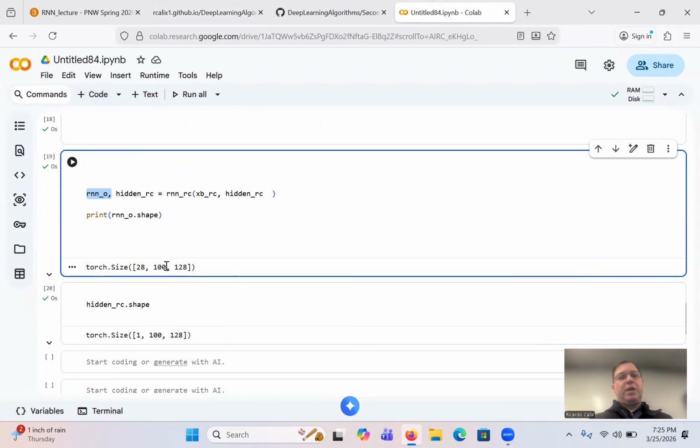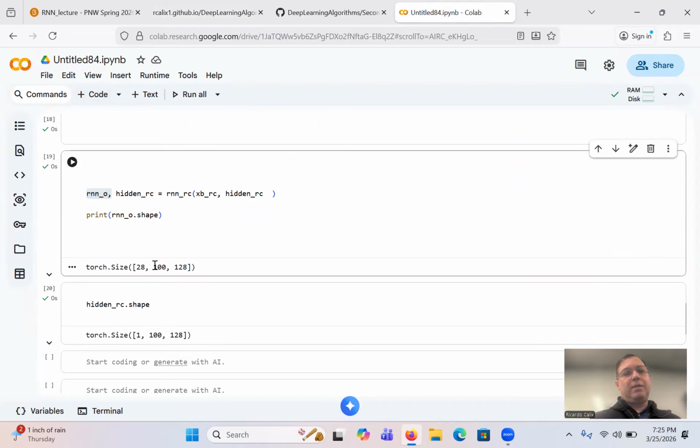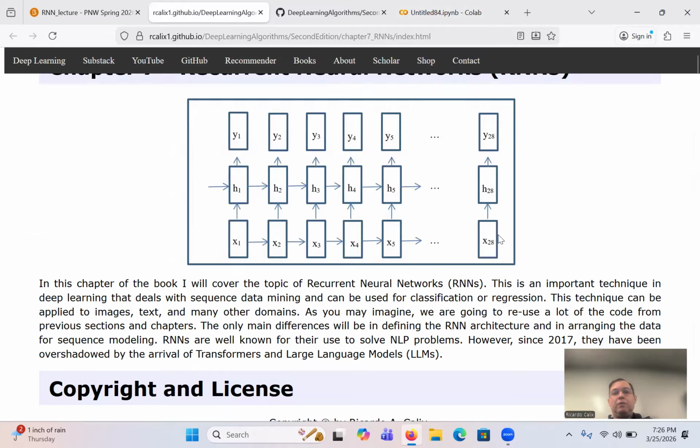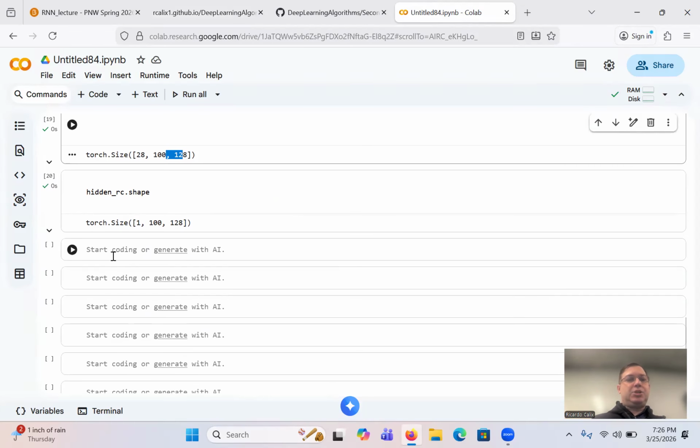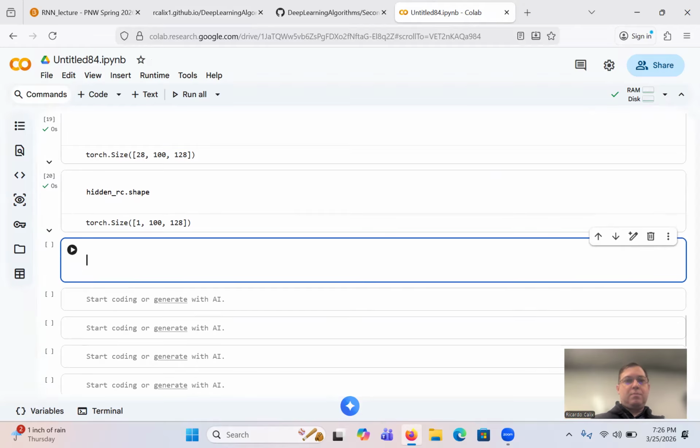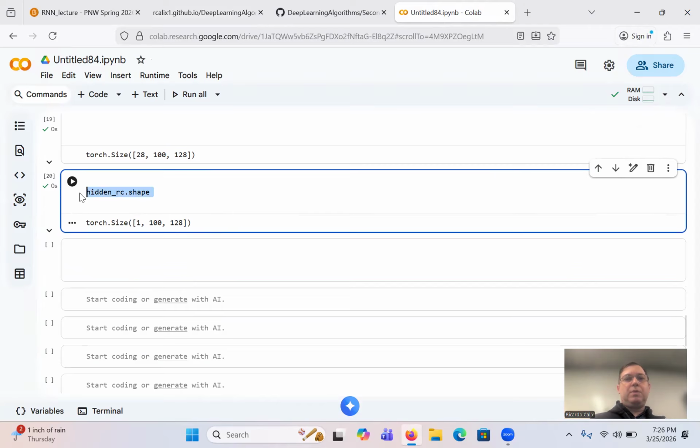It gave me a shape of 28, 100 by 128. Obviously, it's the hidden state. It might just be giving me the whole thing, to be honest. So if you think about it, it's giving me the sequence of 28 for each of the 100 samples and the hidden state. So it's essentially giving me all of these and all of these, and then I have to do something with that, which I didn't do. So I'm ignoring that. So those are the shapes of this.